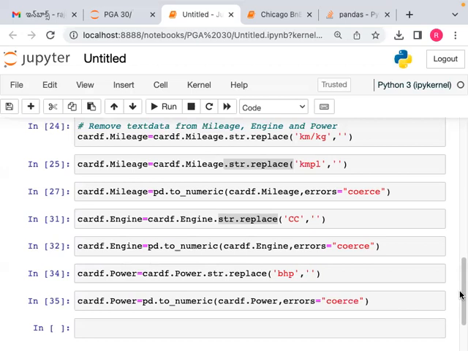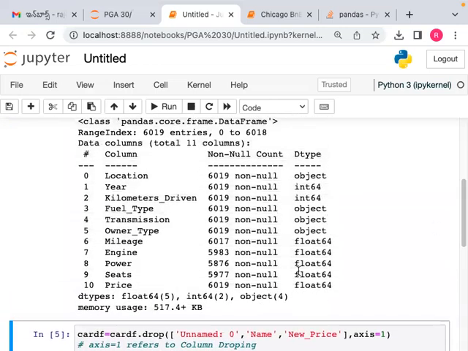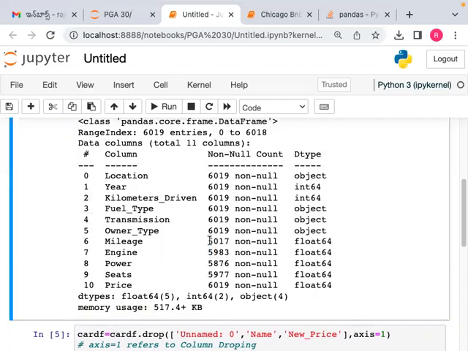You have to convert it using the numeric function. Now we have converted the data to numeric. You can run the info command again. You can see all are now floats. But there are certain missing values in your data.